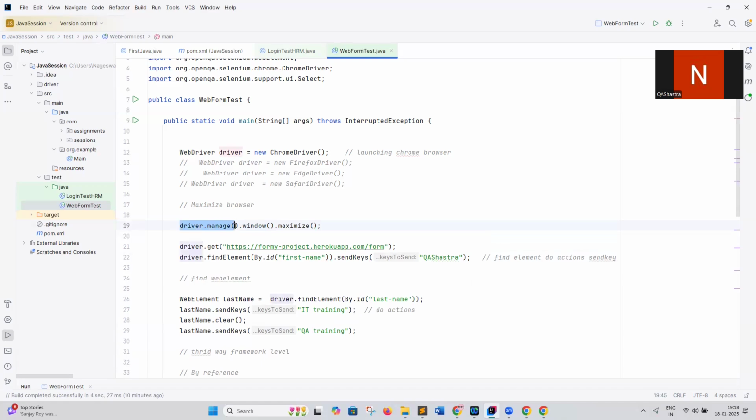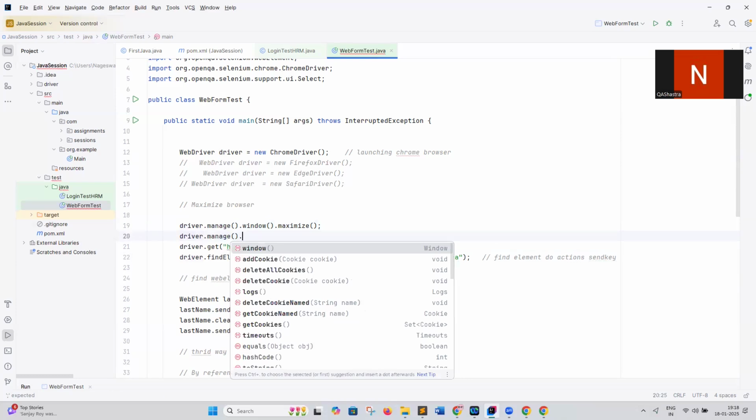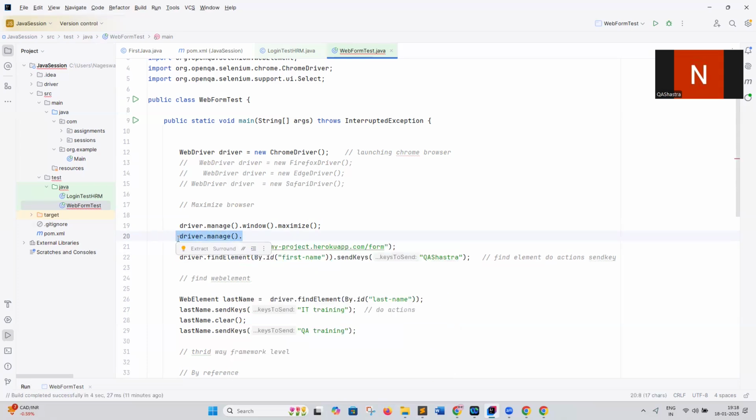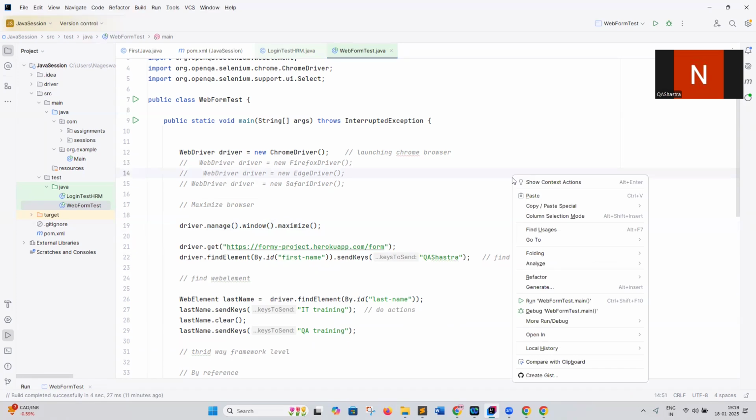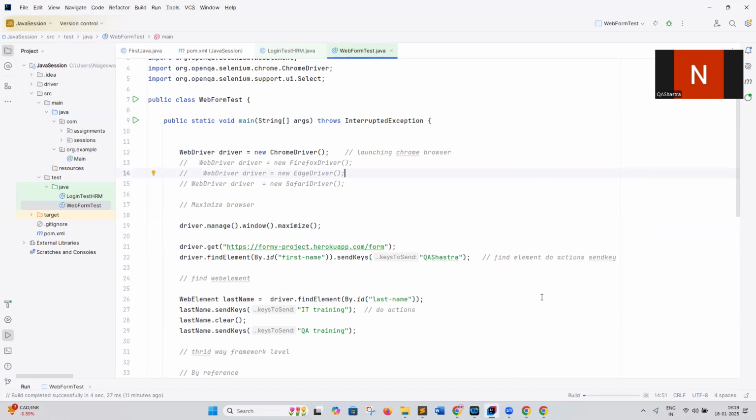Similarly, on driver manage we have some other things also: adding a cookie, and what is a cookie, everybody knows, right? Delete cookies, get cookies. The same browser login cookies you may want to forward to the next login or next browser instance, so we need to get cookies. We will talk about all those things later. Now we have driver manage window maximize. You have to remember it like this. Here it will automatically maximize our browser.